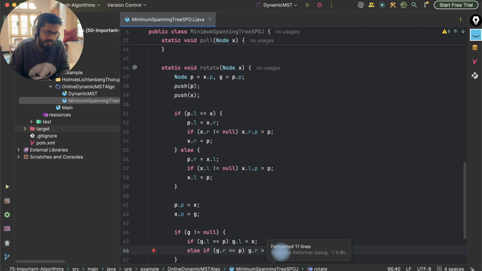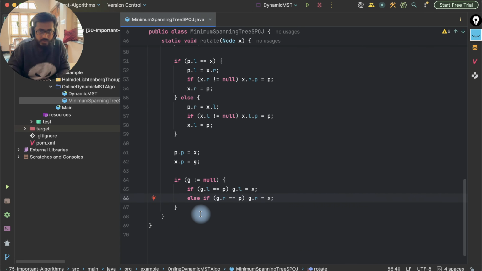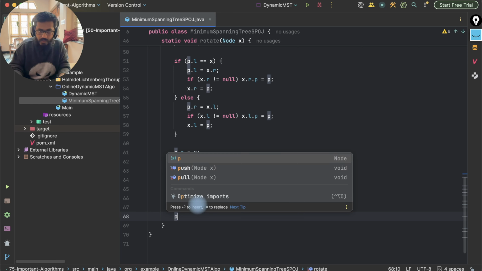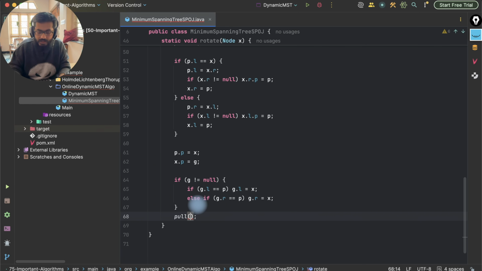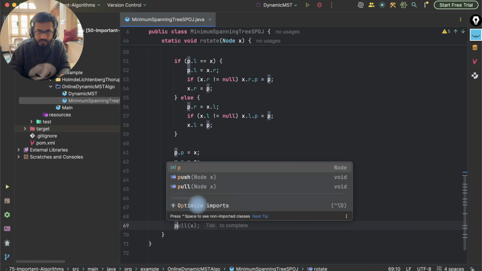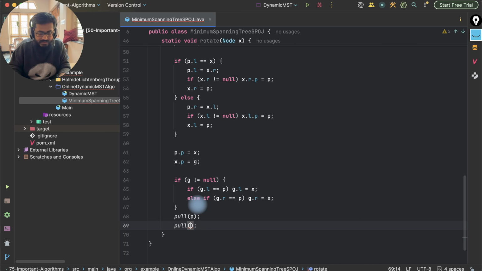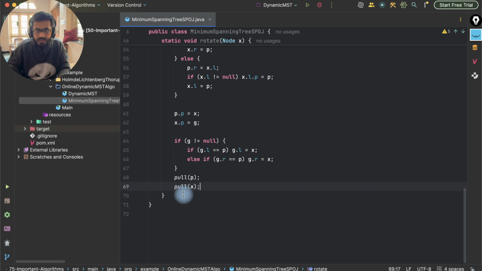We are left with only one thing, nothing but we have to update the values. Again, we have to update the values. So I'll just give here full of p, as well as we have to go with this one for x as well, right? So I'll just go with full of x. Yep. So we are done with this particular method. Let me format the code so that the code looks good.